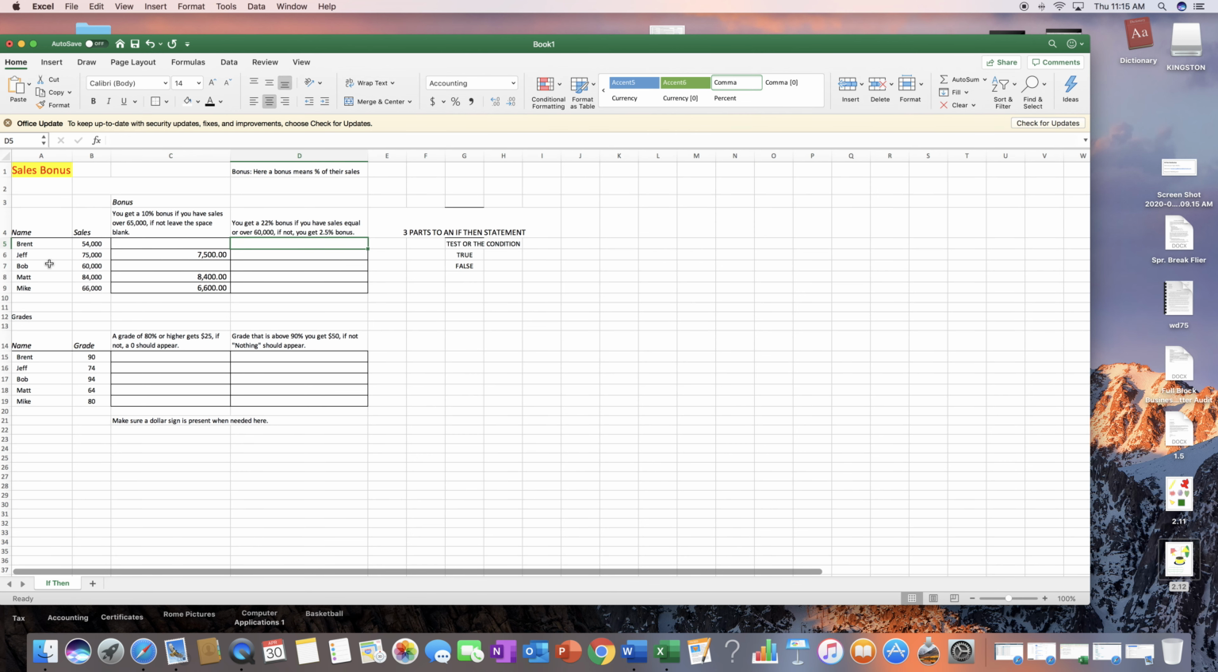Okay, so the second one, we're using the same salespeople and their numbers. You get a 22% bonus if you have sales equal or over 60,000. If not, you get a 2.5% bonus. Okay, so it's a big difference. So we want to make sure our salespeople are getting paid correctly. So the question, again, is if sales are equal or over 60,000. So we have sales. We do the inequality first, greater than or equal to 60,000, comma.